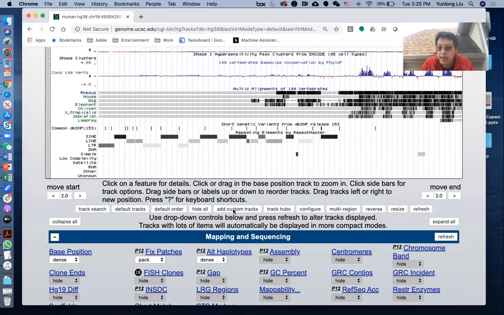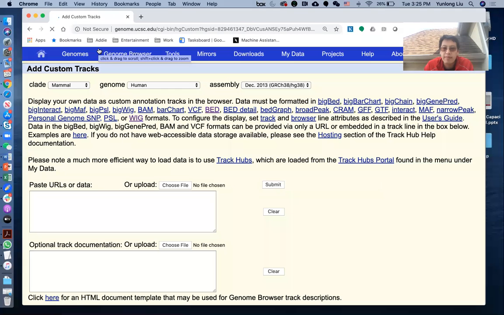In terms of operating that, it's pretty similar to what we did last time. You still click this Add Custom Tracks. After you do that, it takes a minute to load, and then you come to this page that we have seen last time.